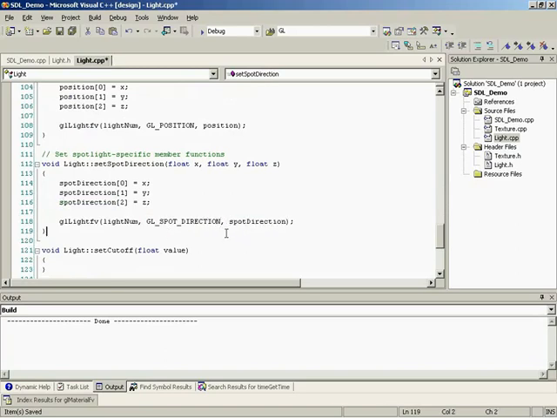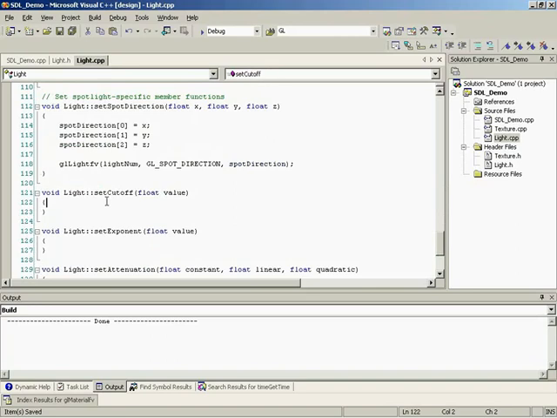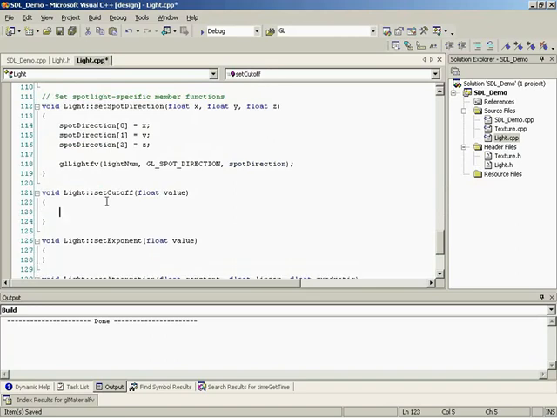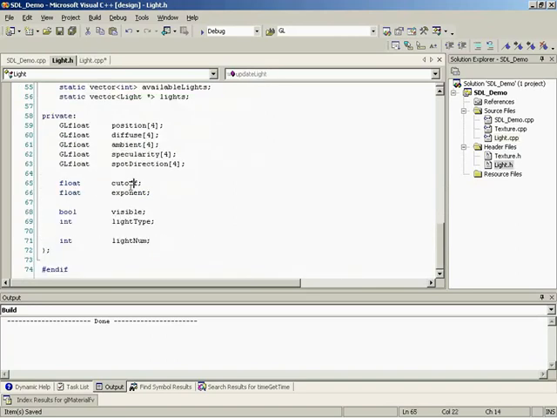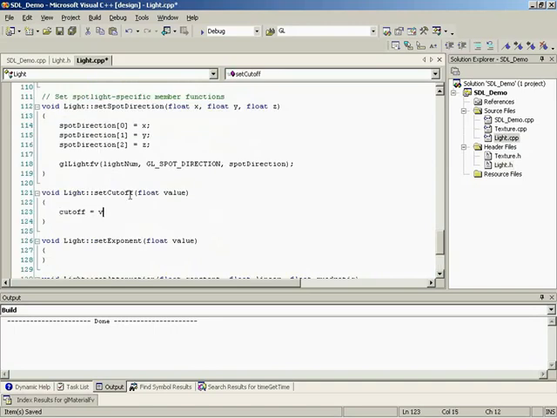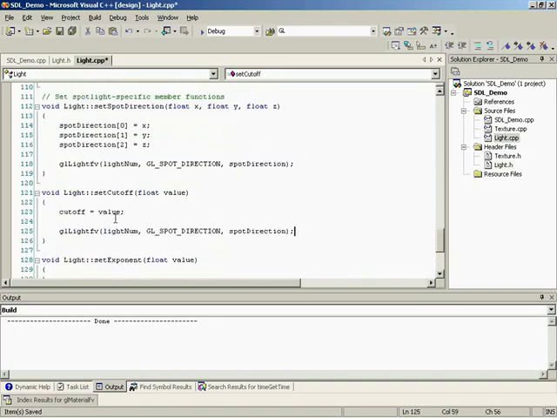Very good. And for our set cutoff value, same general idea, but we first need to set our local one that we have here. So cutoff equals value, and then go ahead and call our glLight, and simply, not glLightfv, just glLightf, because it's a scalar value. This is going to be GL_SPOT_CUTOFF.